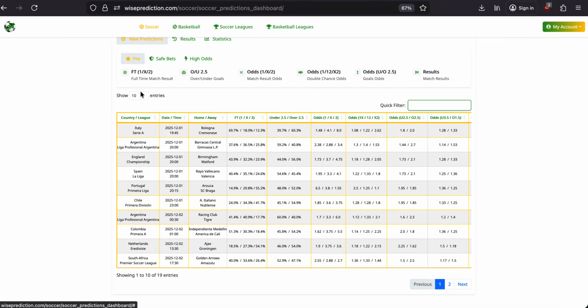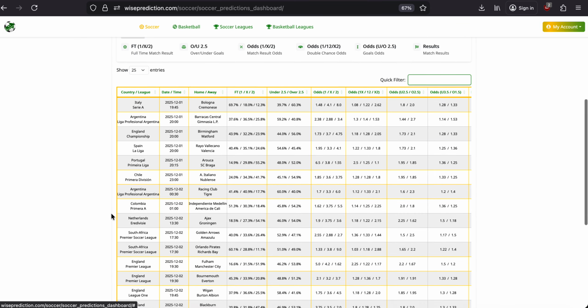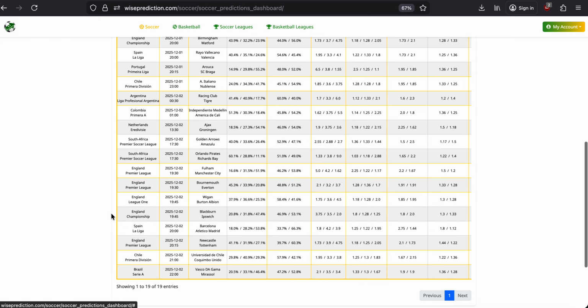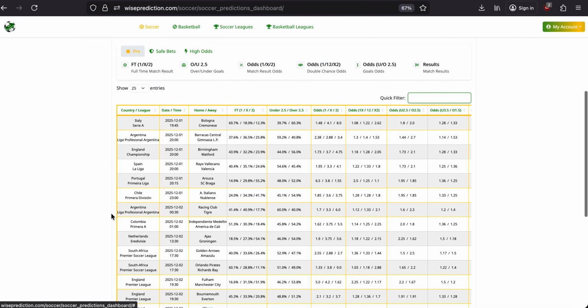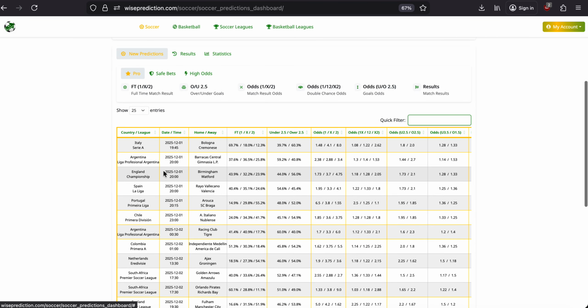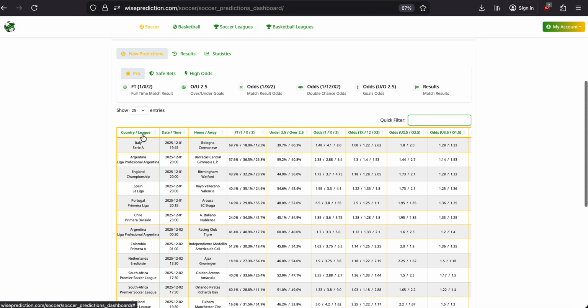Or you can also go for a bigger one, since there are only 19 games today. If I pick 25, which is the default, then I get the chance to see all the games that are being played today. In this table, we have a bunch of columns. The country and league is one column, where you see the name of the country and the name of the league itself.